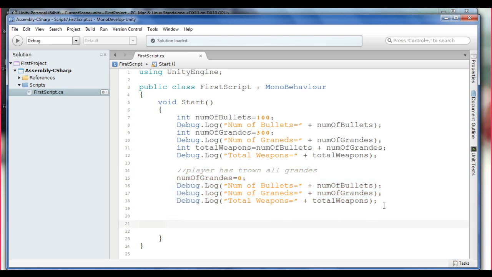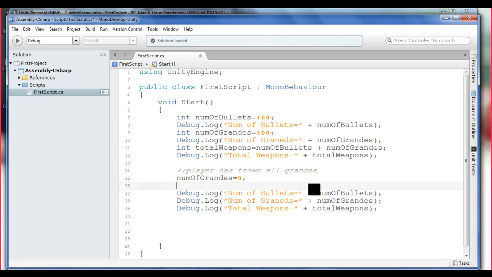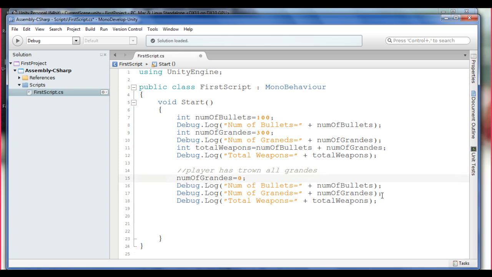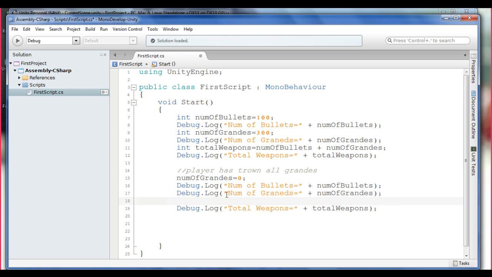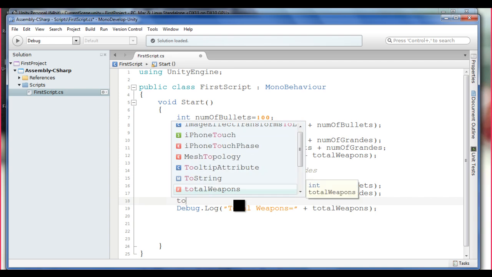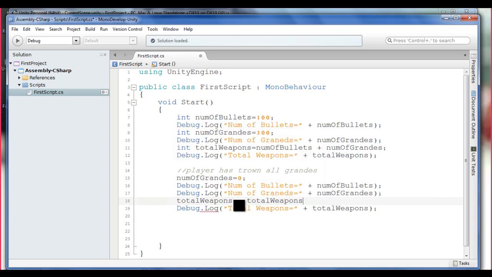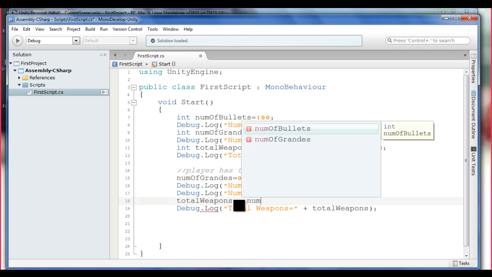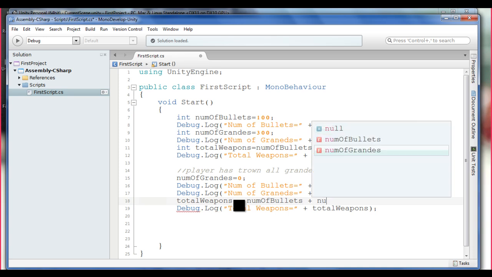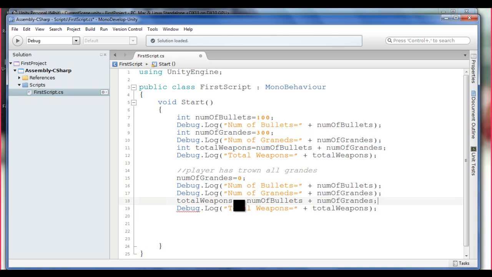I know that here, before displaying the total weapons, I must and should calculate the total weapons once again. So what I do, I can write over here, or I can write just below this line also. I can write just before displaying the total weapons. I can calculate one more time: total weapons is equal to number of bullets plus number of grenades. I can save, right guys?